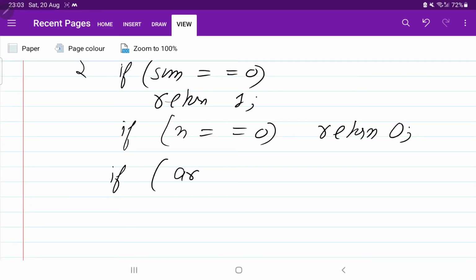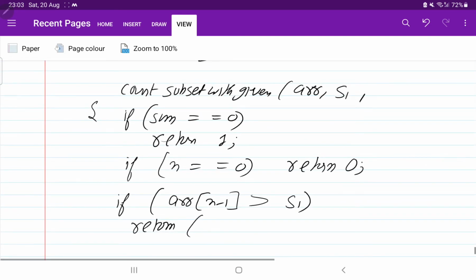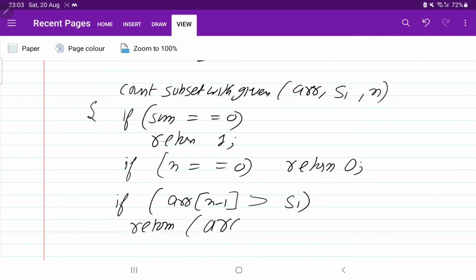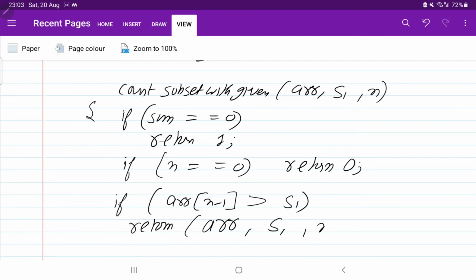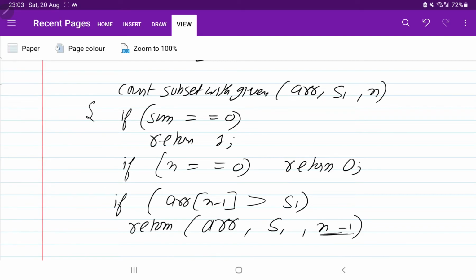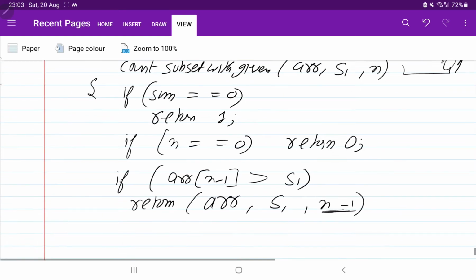Now if the array element is greater than or equal to S1, then what you have to do? You have to leave that element. So we return, and here I am also going to pass the n value: array, sum as it is, but n minus 1. I told you, n minus 1 because we are not going to take a decision on that element. In the array, elements were given like 5 2 6 4. Now we have taken a decision on this element, and we move to the next, so the size of the array is decreased by 1, that's why n minus 1.